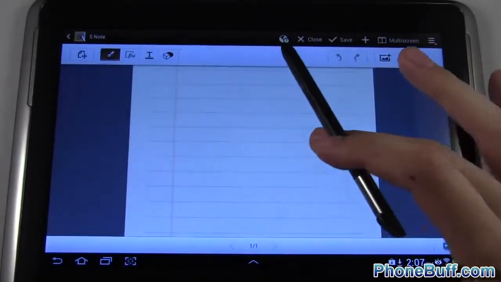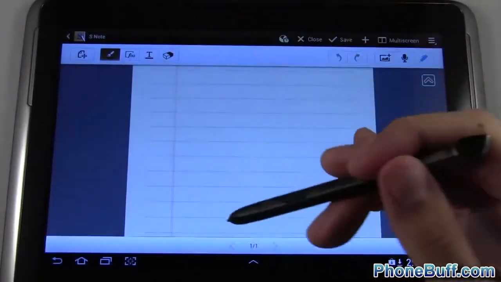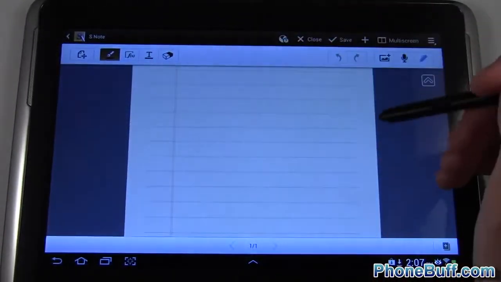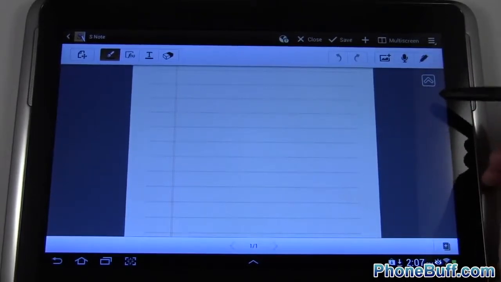And lastly, probably my favorite function on here, especially because it's a big tablet, if you really want to use the S Pen, there's this option right over here, which you can see I had it enabled by the fact that it was highlighted in blue.